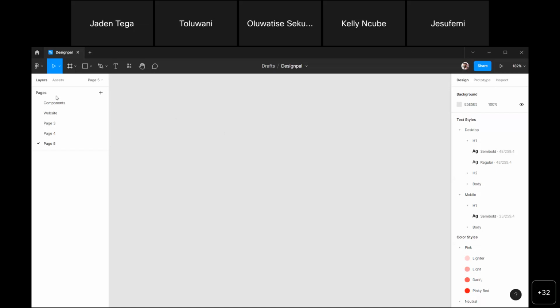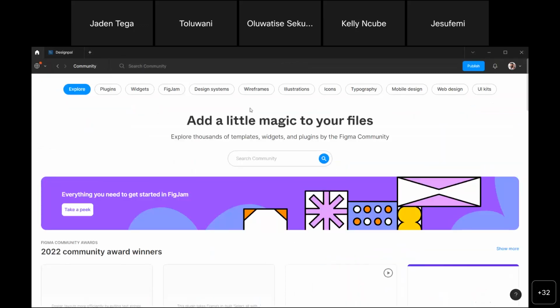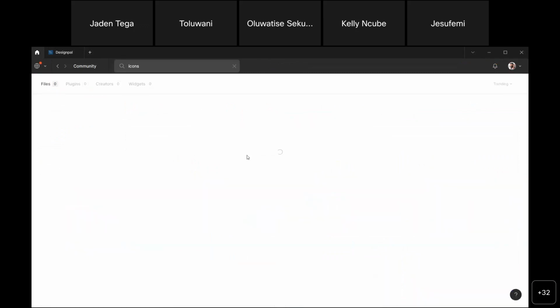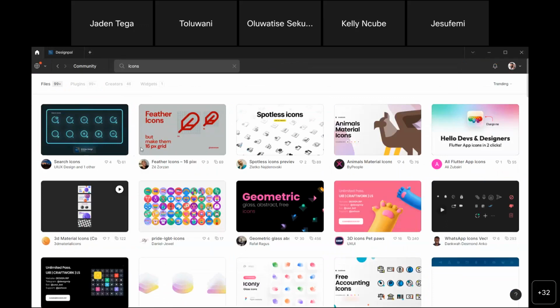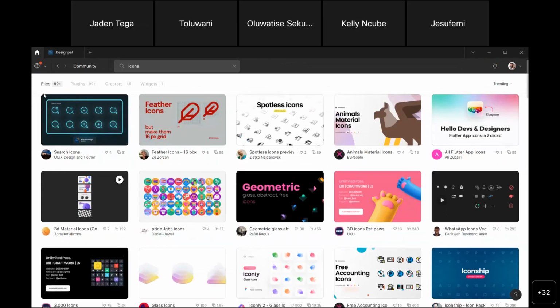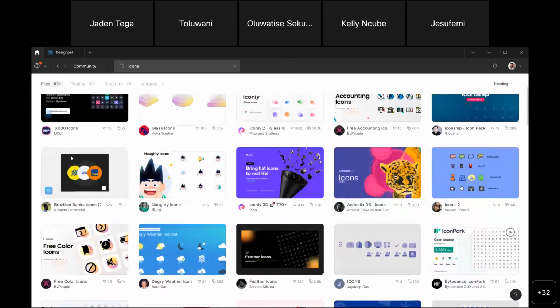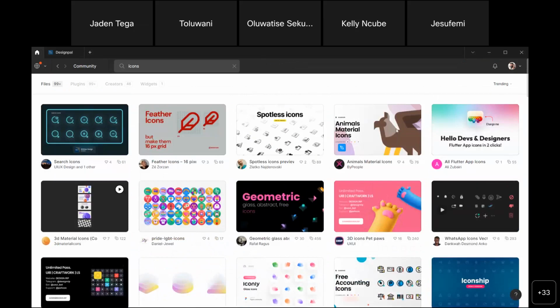The first thing I would like you to do, if your Figma is still very fresh, is go to the community, right? So you click on home, you click on community, and just search for icons. And you can see there are over 99 files for icons. So people have created different types of icons. You can just click into any one and duplicate.